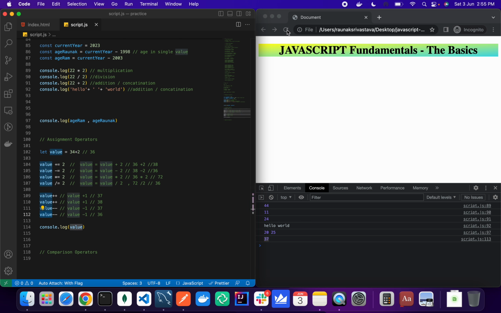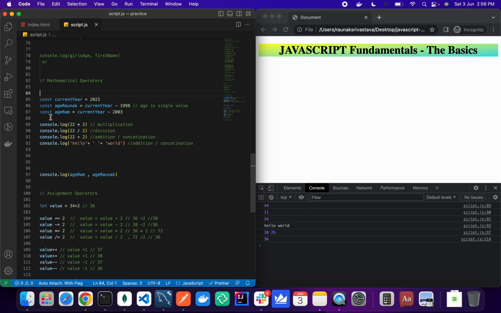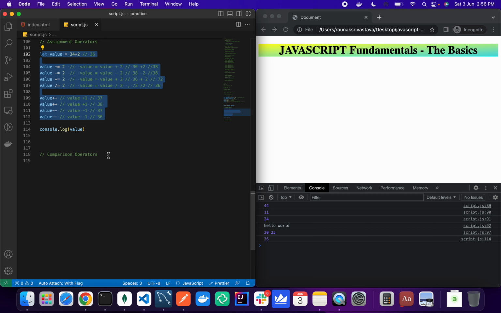Alright, so we have covered a few of the mathematical operators, we have covered a few of the assignment operators. So now let's see some comparison operators. Comparison operators will give us the result in Boolean values.